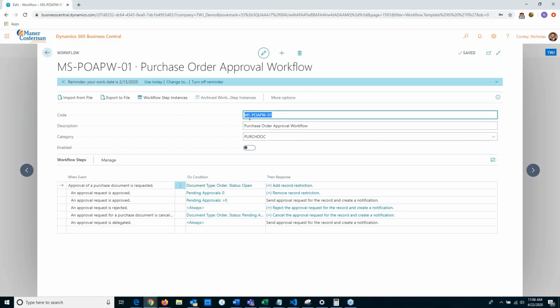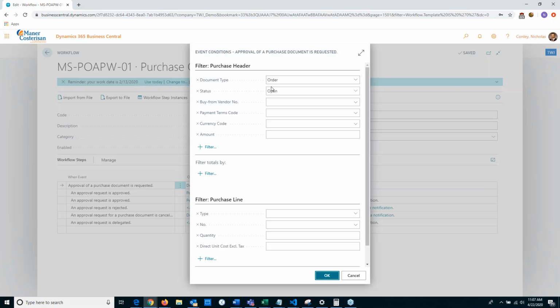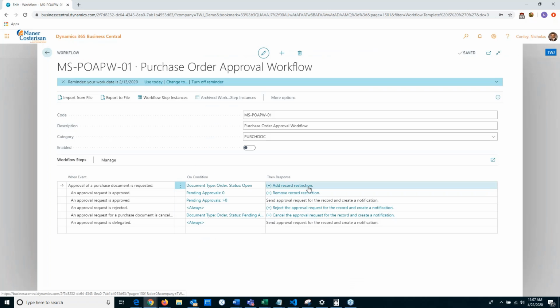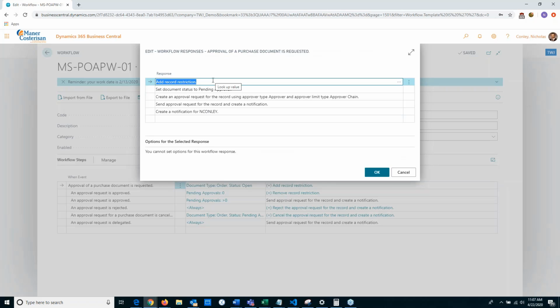In the purchase order approval workflow, you'll see conditions and responses. These are kind of like if-then statements if you're used to coding in Excel. So basically what this is saying is when there's a new document that is an order and it's open, take this action of creating a restriction so that it cannot be processed, set the document status to pending approval, create an approval request using approver and approver chain, and then send an approval request for the record and create a notification. That's going to send the email out to the particular person that's next in the approval chain.